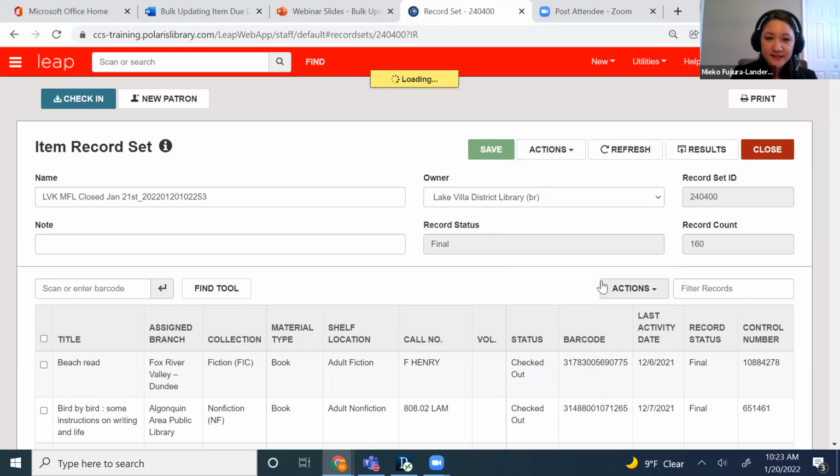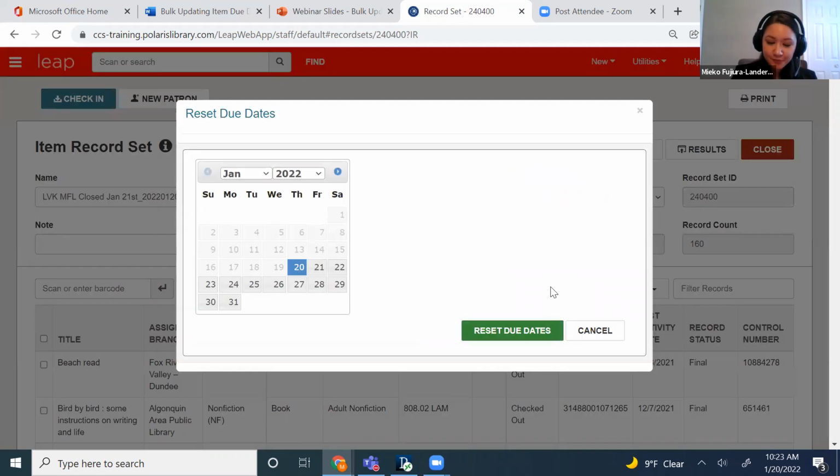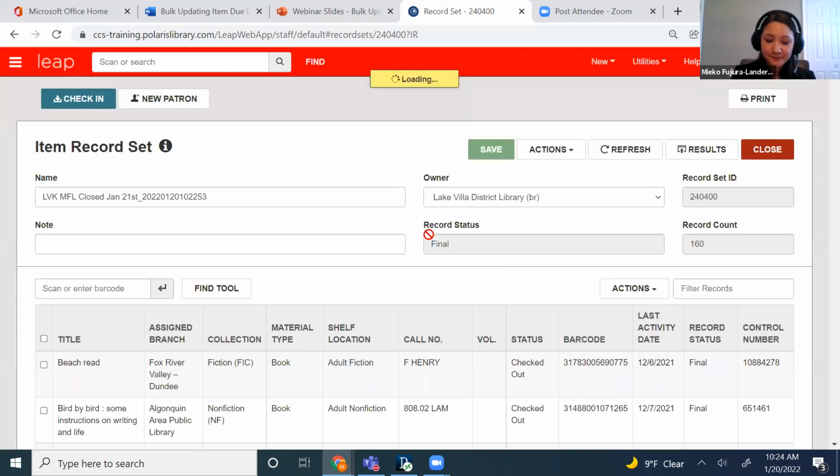When I click that, it will open up a calendar, and here I can select the new due date. I told you I was going to extend those one day, so I'm going to select Saturday the 22nd as a new due date. And then all you have to do is click reset due dates.